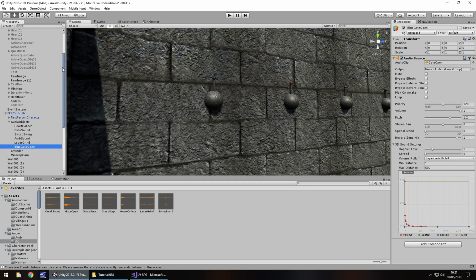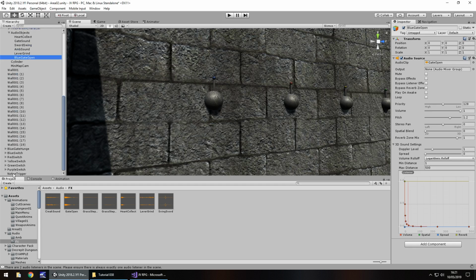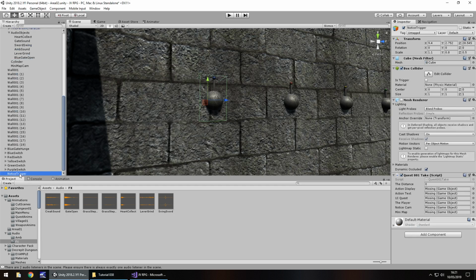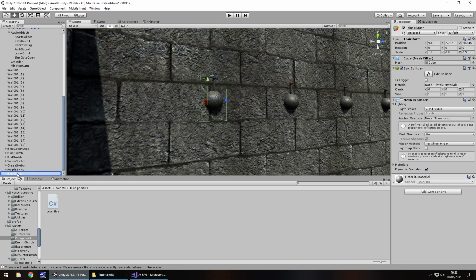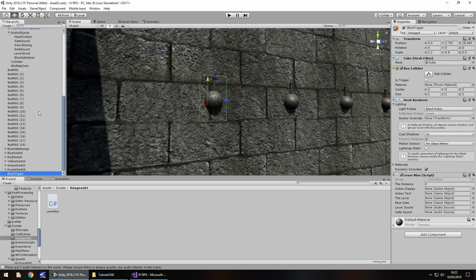Now let's apply this to the scene. We need to go to our blue object trigger. Let's rename it just so we're aware. I'm going to rename it to blue trigger, remove the original script that's on there and attach our new one, which is in Dungeon 01 in the script folder. There it is. So leave a blue onto there, and let's set those variables.